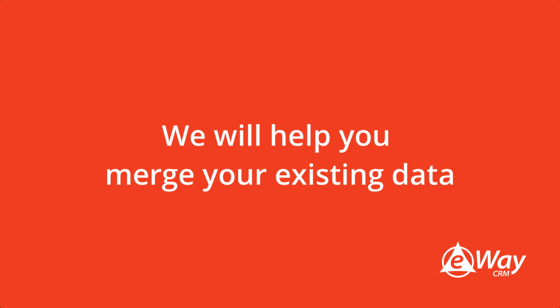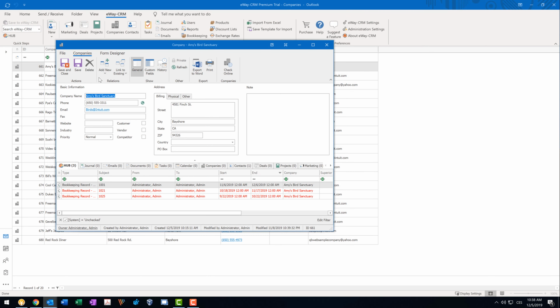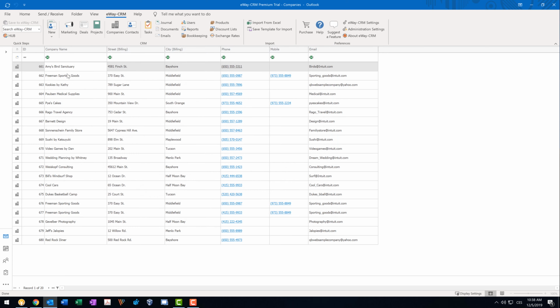If both your eWay-CRM and QuickBooks contain any data, please contact us first. We will help you merge it and avoid duplicates. If you modify a company in eWay-CRM, it will be automatically updated in QuickBooks and vice versa. Let's just add an extra line to the note and see what it looks like in QuickBooks.